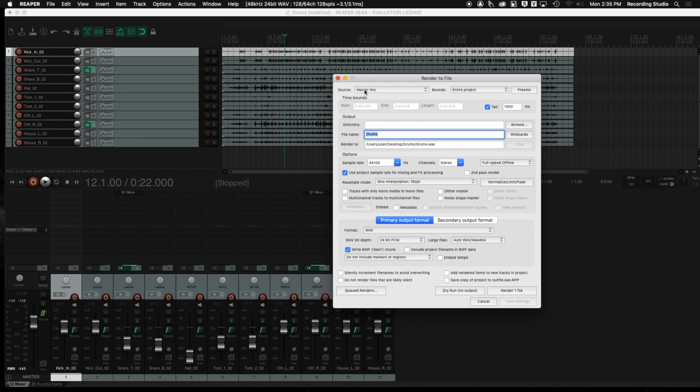Right? So the source is going to be the master mix. We're going to use or render the entire project. You can call it whatever you want to call it. This is where you're going to save it to. So if you want to change that, that's fine. Here it's going to save it to my drums folder that I made this session in. I'm going to keep the sample rate at 44.1. We're going to leave it as a stereo track.